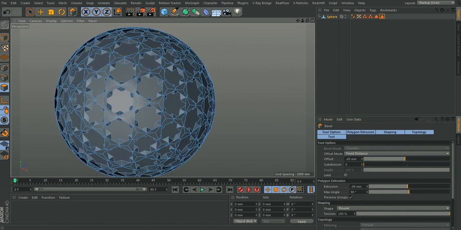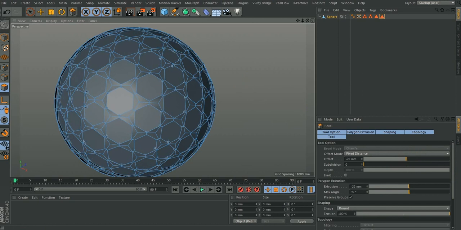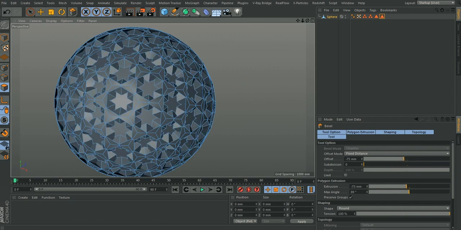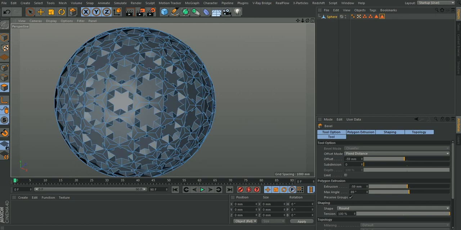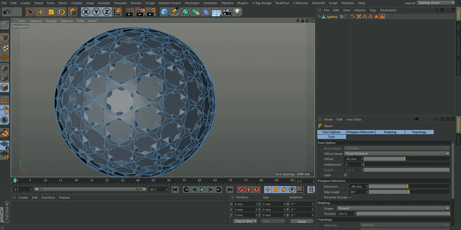Now if you notice, I'm having this star shape. The reason I'm having this star shape is that anytime you're beveling in and you're having this star shape, it means your beveling is intersecting itself. It means the width is too large such that it is intersecting itself.